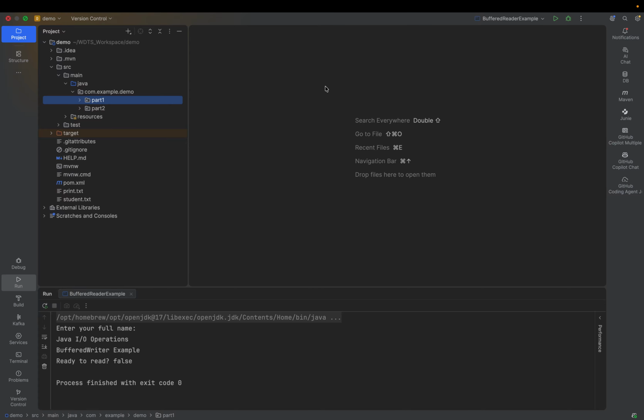I have split those things into part 1 and part 2. In part 1 we will understand the basic operations of input and output. In this we will read data from the console, meaning terminal or command line argument, and in the same way we will print it on the command line or console. So first let's start with System.